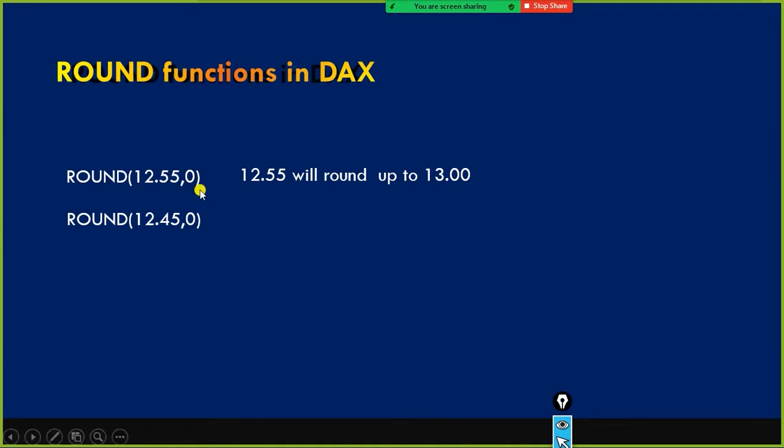You take an SQL query, or Python, or any programming language or any RDBMS software, the round function is used. So here 12.55 will round up to 13. So why 12.55 comma 0? If the number of digits is greater than 0, the number is rounded to the specified number of decimal values.